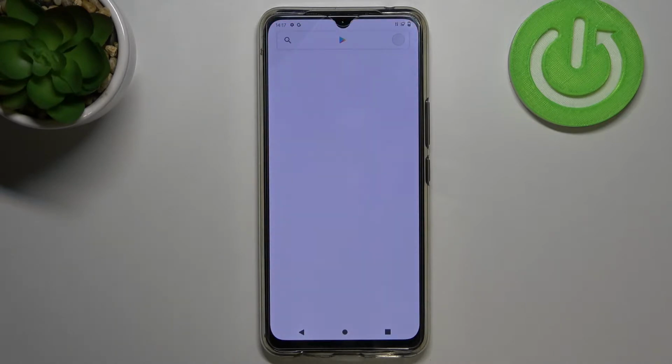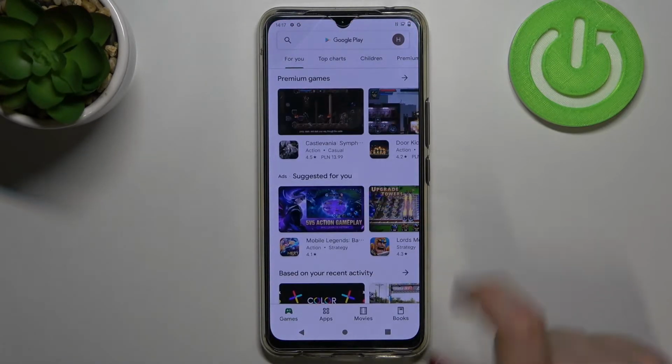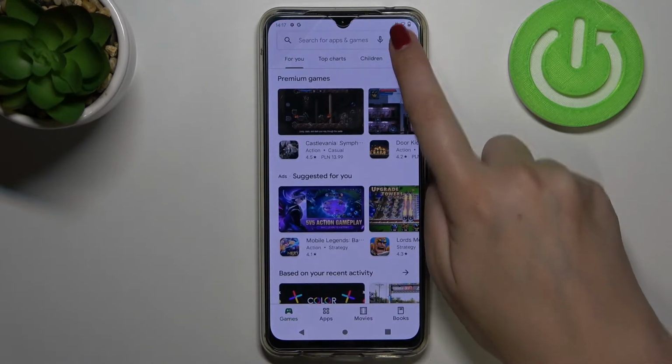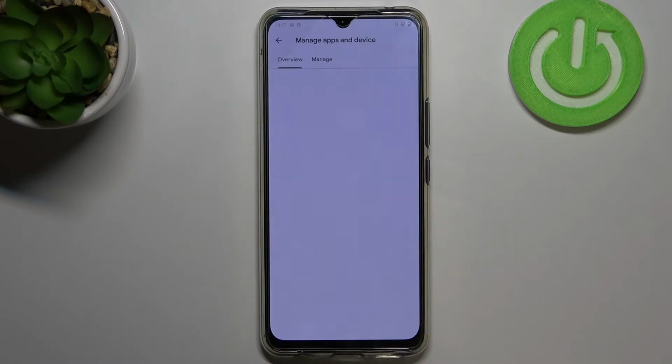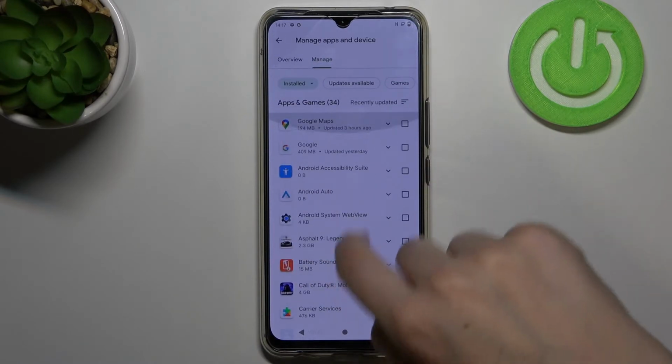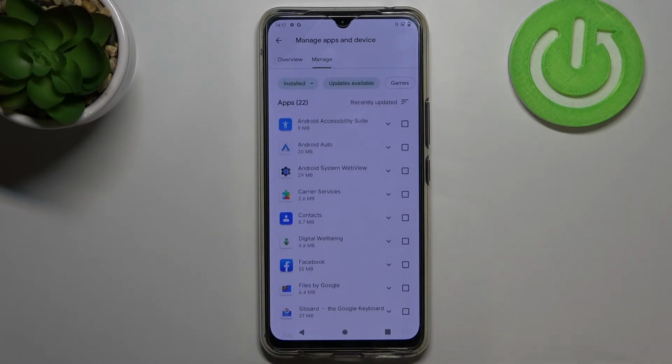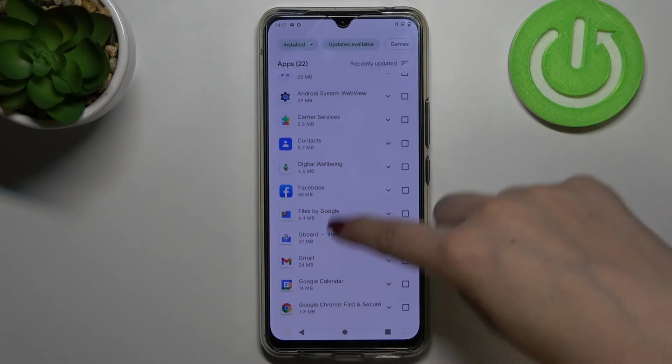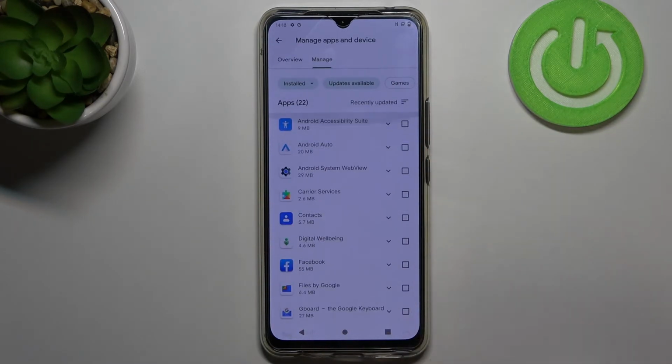Then we can enter the Play Store, so let's tap on it, and here we have to tap on this circle, which is simply our account. Now let's tap on Manage Apps and Device. Now we have to enter Manage. And here we've got all apps and games. Let's tap on Updates Available, and we've got 22 apps which can be updated, as you can see.